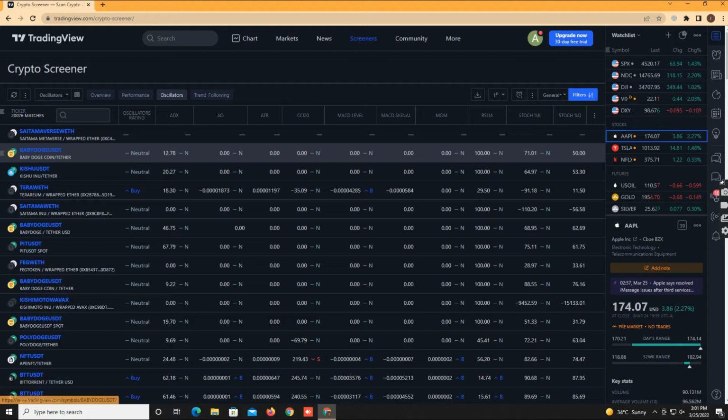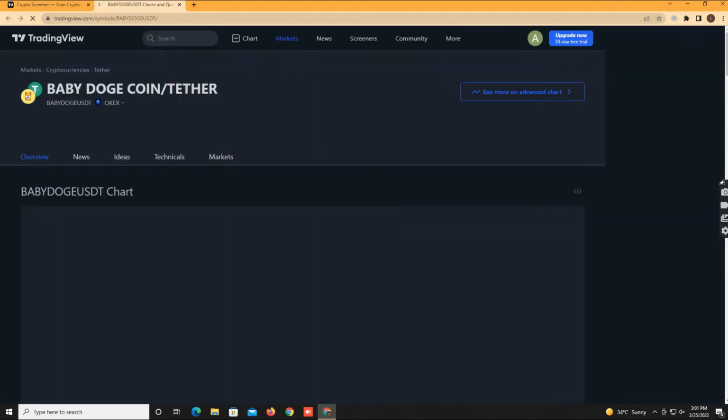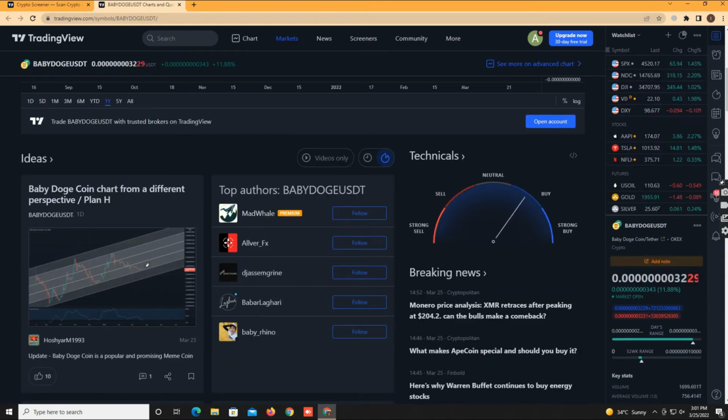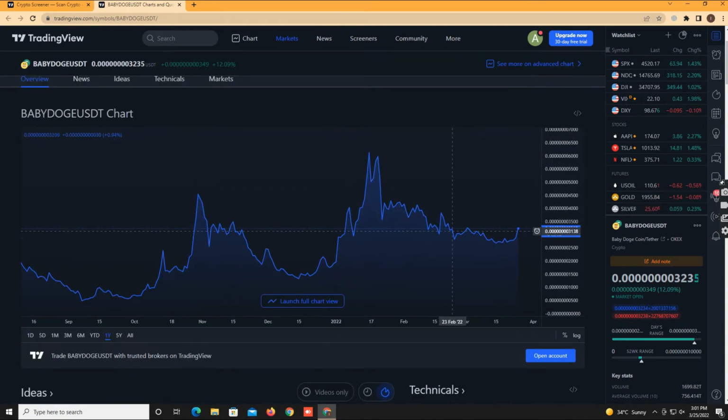Neutral means, if you click on it, you can see it has a bit of buying pressure now. Even in the chart, if you look at it, it's facing a little bit of resistance over here, but if it breaks above this resistance, then the next level will be 4311 satoshis.